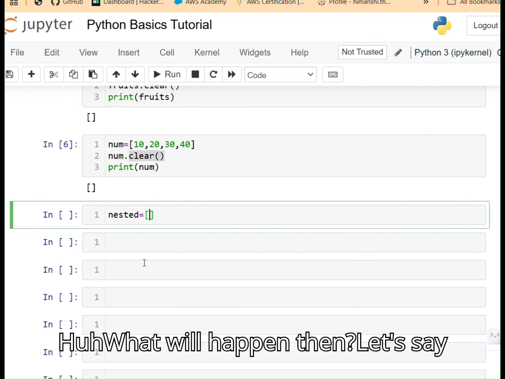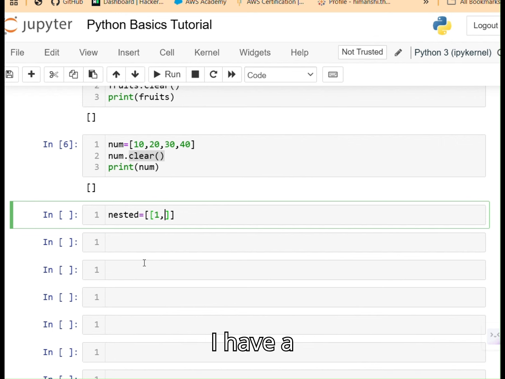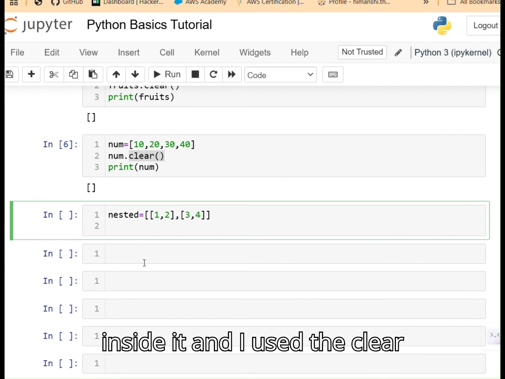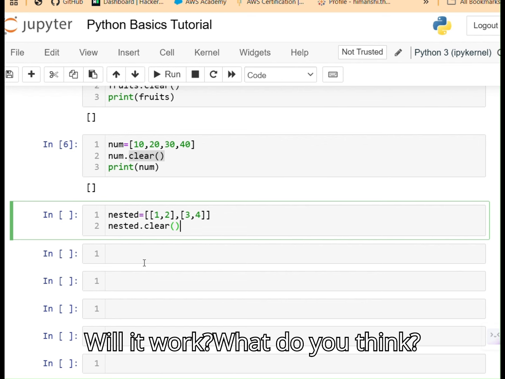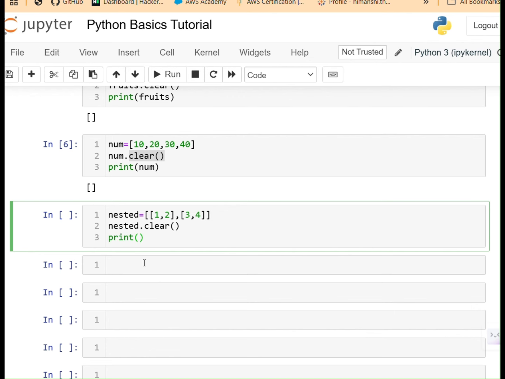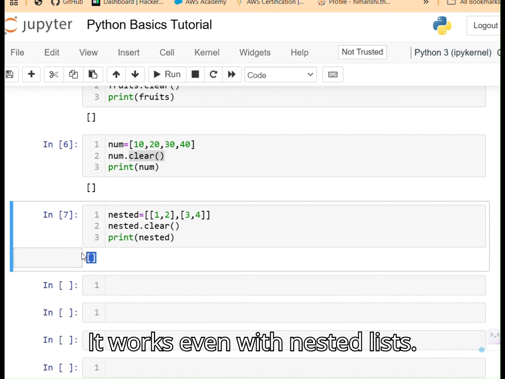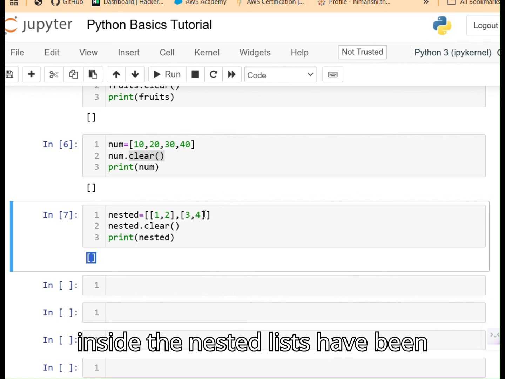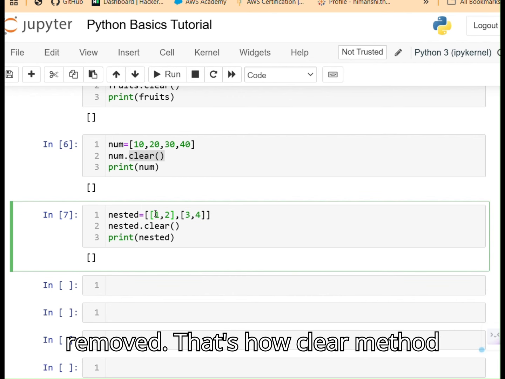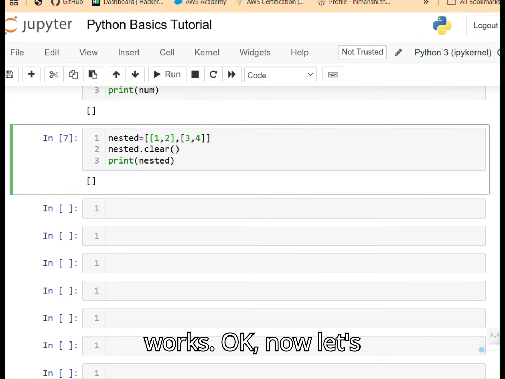Okay, now what if I had a nested list? What will happen then? Let's say I have a nested list over here, basically two lists inside it, and I used the clear method. Will it work? What do you think? It works even with nested lists. All the elements, even when inside the nested lists, have been removed. That's how the clear method works.